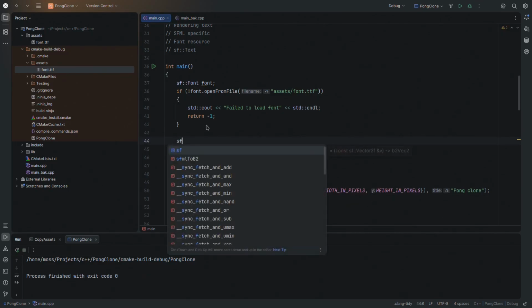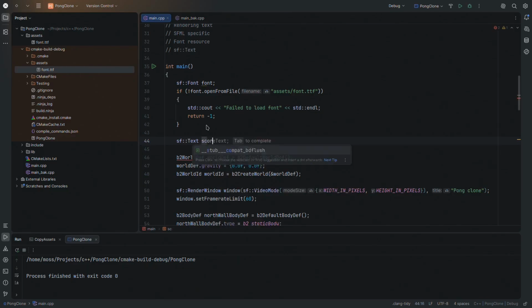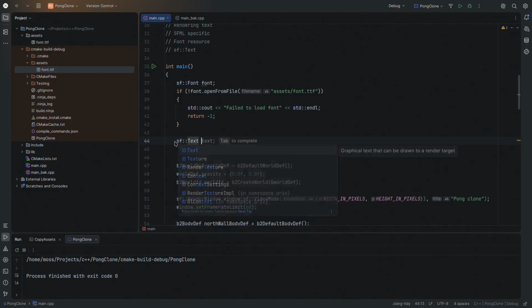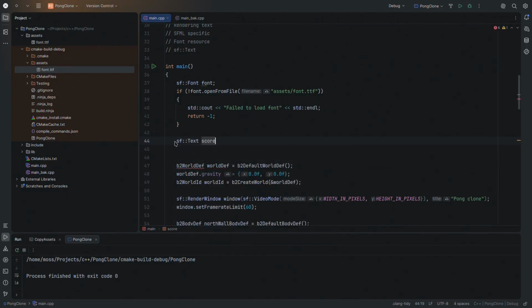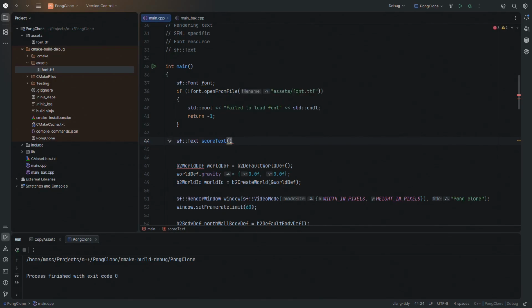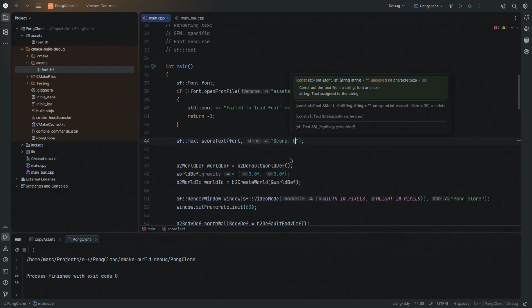Up next is an SF text object. I'll call this my score text, like this. And then in the constructor here, we have this variant where we give it a font object. So I'll just load that up with my font. There is another argument in here for the initial string. So we can just say score equals 0.